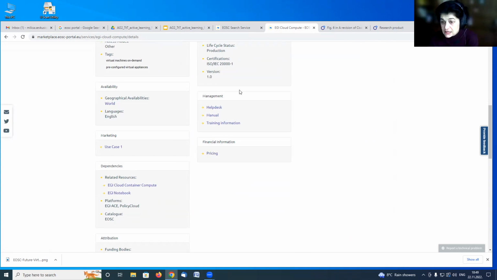You can see the pricing. And what is very important, and what I meant to actually say when I said that these resources are curated and that particular effort is required to qualify for being onboarded on the EOSC catalog and marketplaces, is that they actually have to provide mandatory terms of services, privacy policy, but also most of these resources have their manuals and their training information.